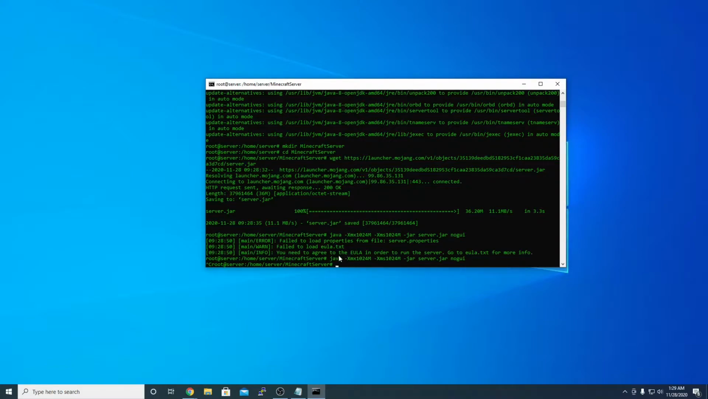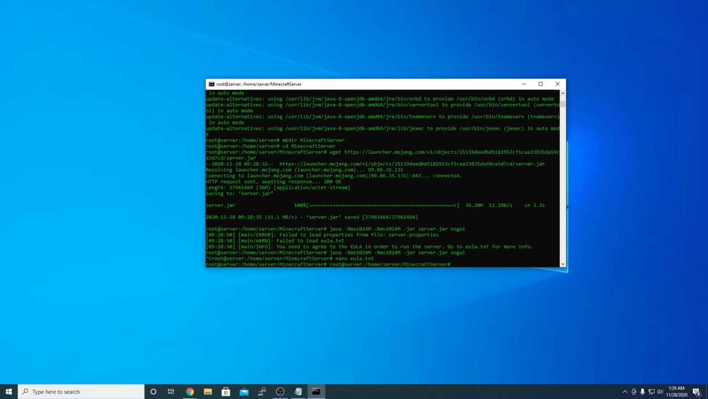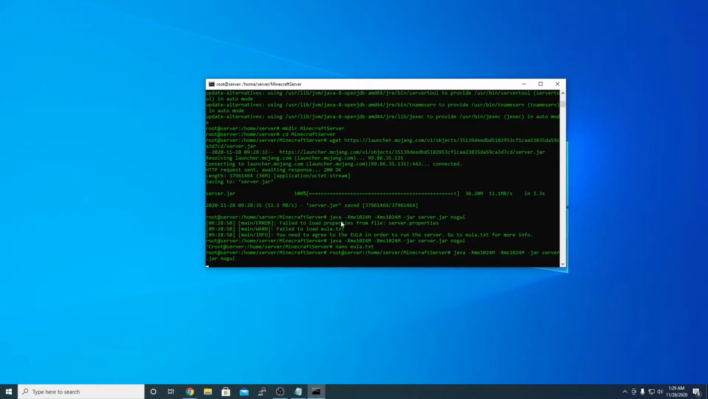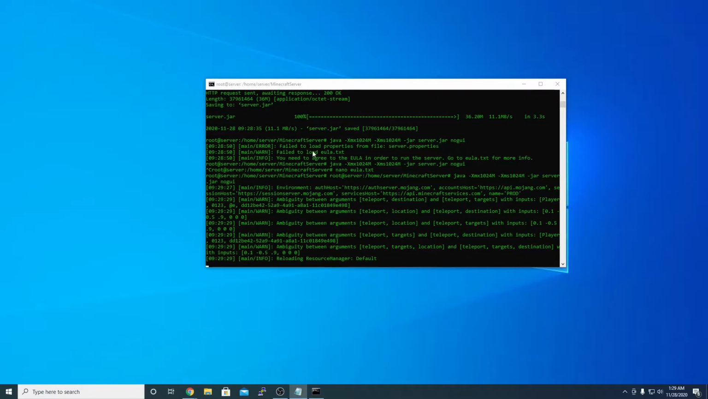Okay, we're going to right click, nano, we go to eula, we do true, Control X, Y, enter, and then we're just going to run the command again, the one before, so this one, no GUI. Which will start the server.